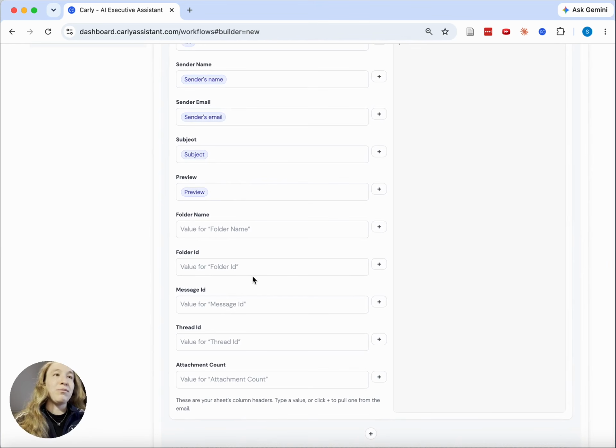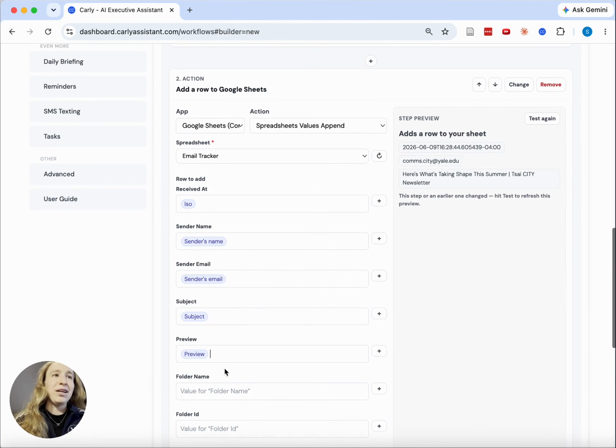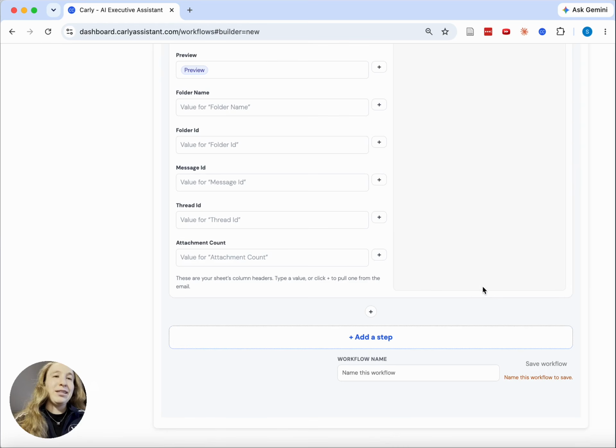And here, these are some optional things I've added to the sheet, but for the purposes of this, I don't think I want these on the Google Sheet. So we can press test again, and it will show me now what the sheet will look like. And it's really as simple as that. Now we name the workflow. I'll call this Email Demo Tracker, and it's done.